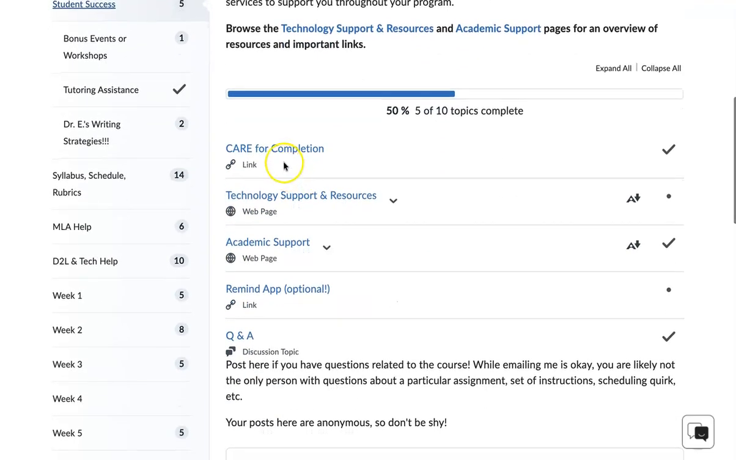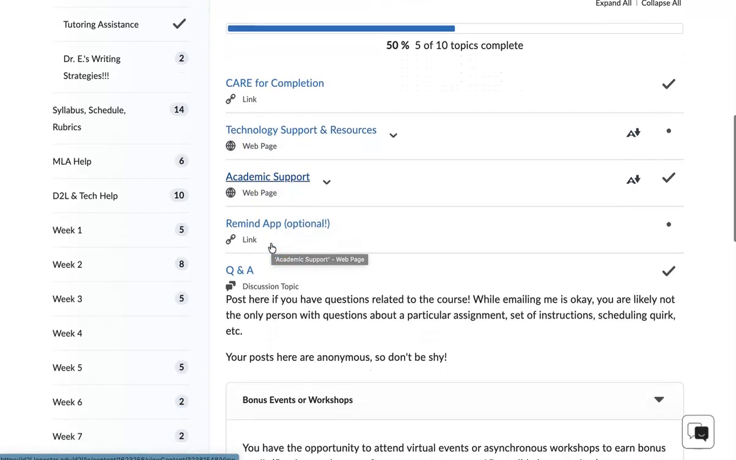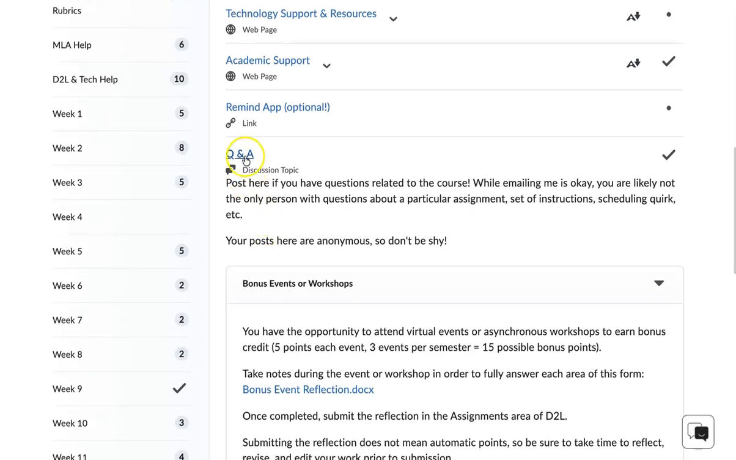So there's a link for Care for Completion. If you ever come across any troubles as a student, there is help, whether it comes to food insecurity or monetary issues, or if you need counseling, advising, any of that kind of stuff, click Care for Completion and you can find that. Technology support, academic support, okay? The Q&A board, I'll get into more of that later down the road.